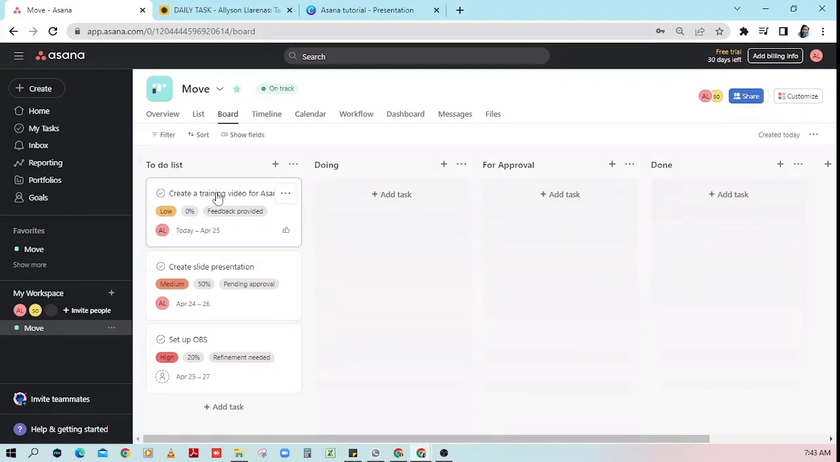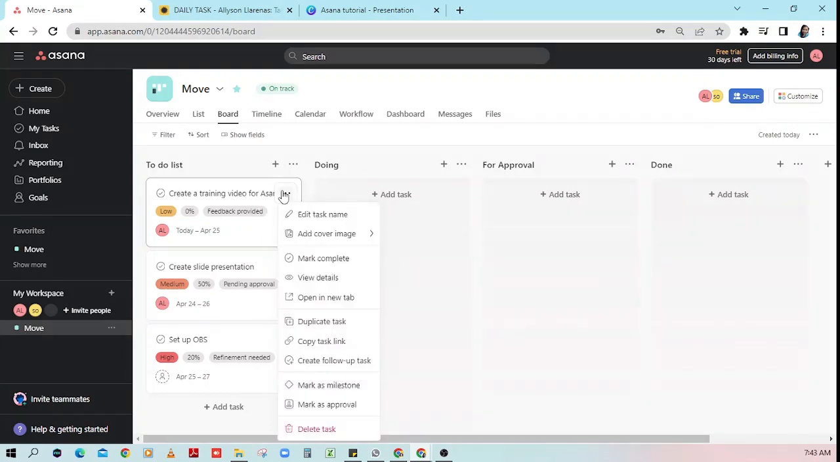Now, let's go ahead and add more information on our tasks. Now, we'll click on the three dots, more actions. Let's see, we have edit task name, add cover image. You can either add from your computer, Dropbox, Drive, Box, or OneDrive. We have mark complete, view details, open in a new tab, duplicate task, copy task link, create follow-up task, mark as milestone, mark as approval, or delete task.